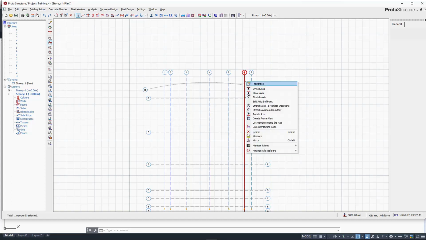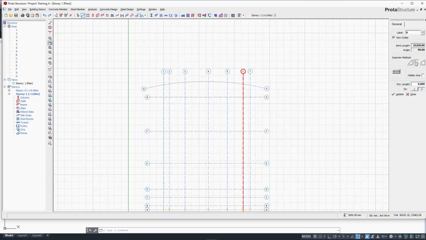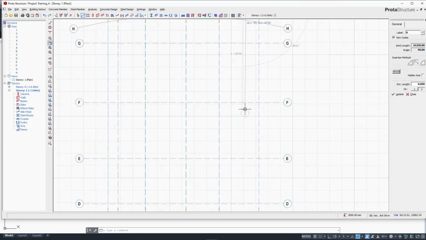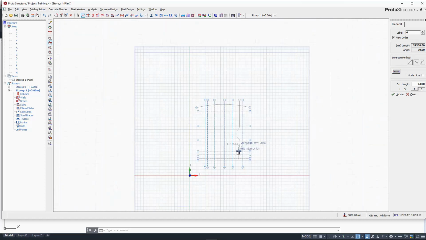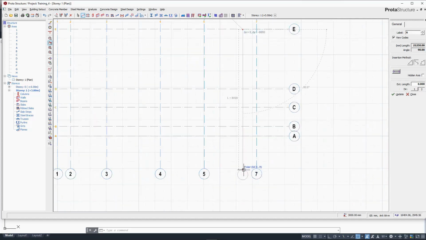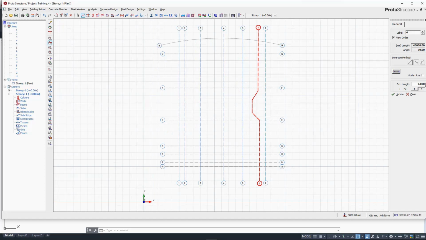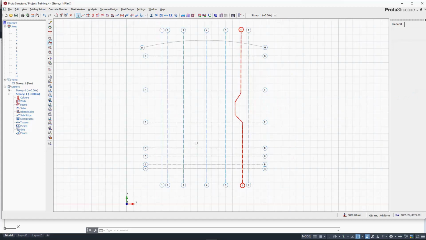I can do the same thing to grid 6. I'll right click, properties, multi segment, insertion method. And delete the existing one. And I'll draw this. I'll make multi segments. When I'm done, just click enter. Okay. Update and close.